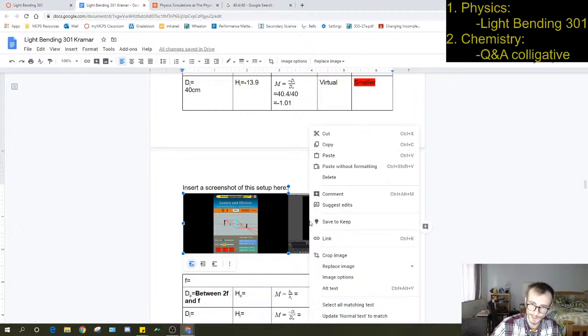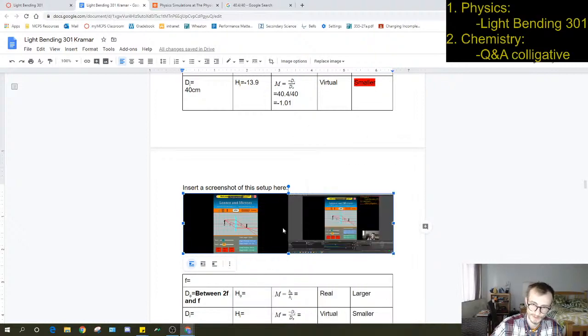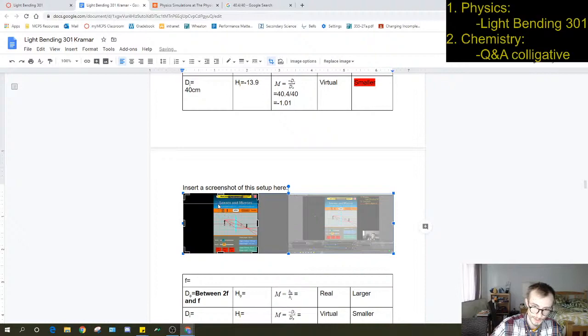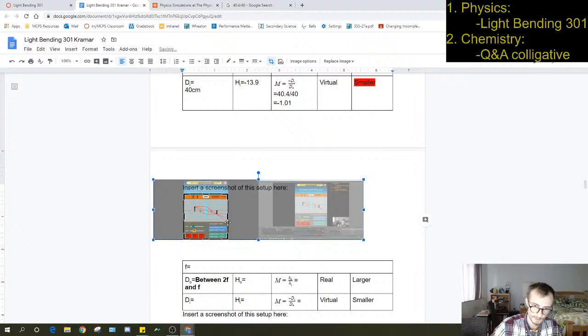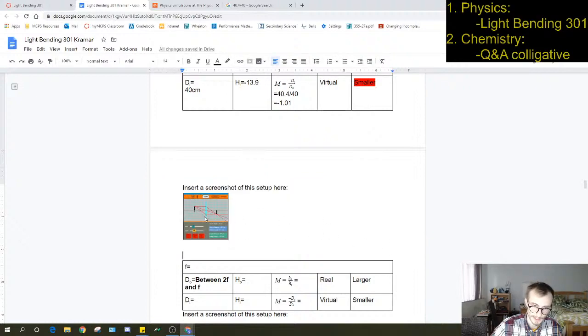I could probably crop this if I wanted to. Yeah, crop image. So get rid of that other screen. Actually, get rid of all this other stuff. Don't need that. Don't need that. Don't need that. Bam. And then this will be a little bit easier to see.